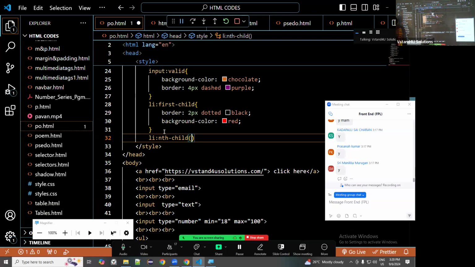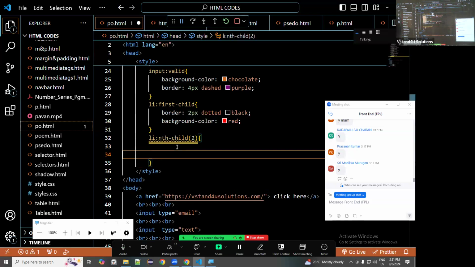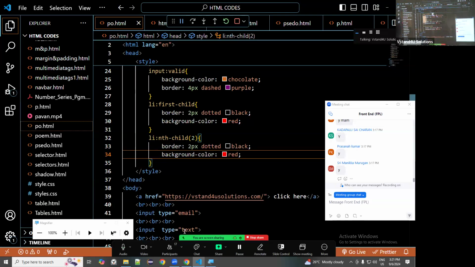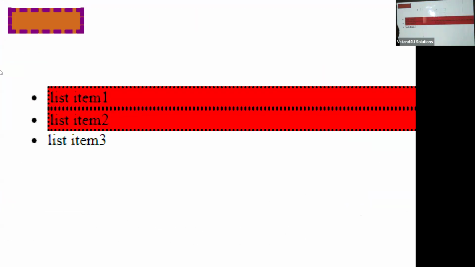You have 3 child items there. I want to change the second one. So here, let me give the number as 2. And let me pass some properties inside this, the same properties. Let me save this, go back and refresh. Am I getting it? Yes or no? Clear with this?